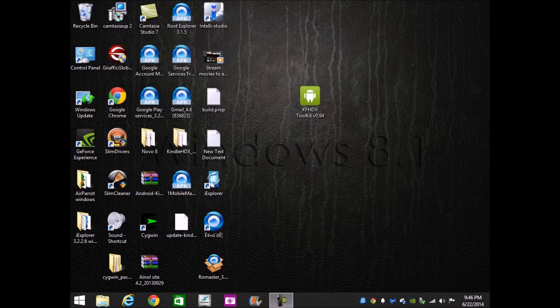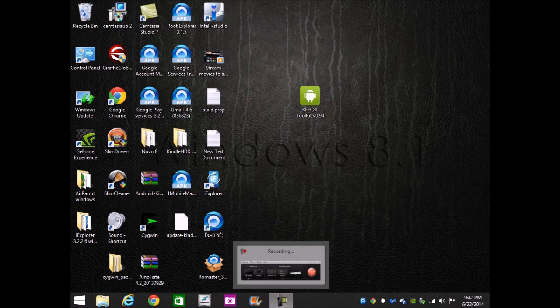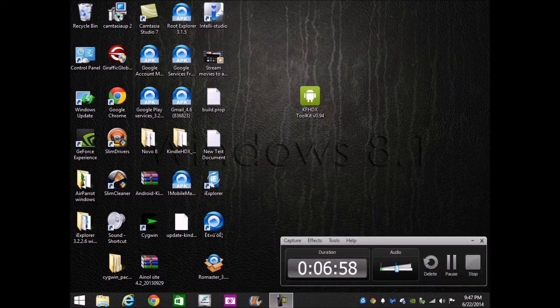And after that's done, restart your Kindle. Then once it starts back on, just uncheck the airplane mode and you should be rooted and you should have no problems.